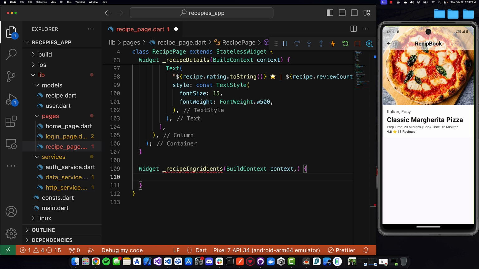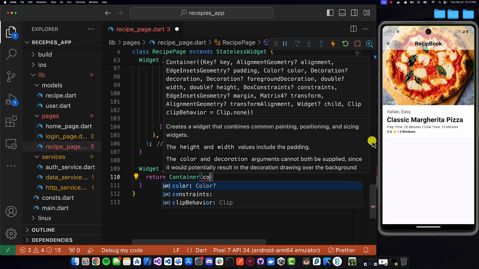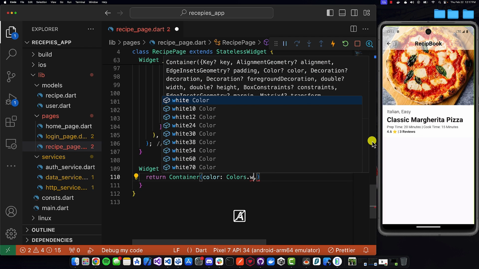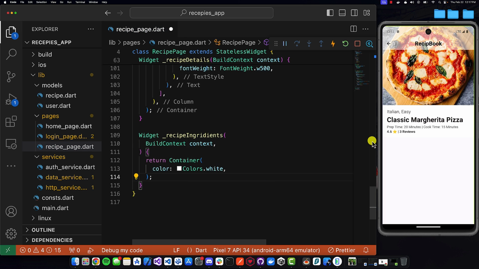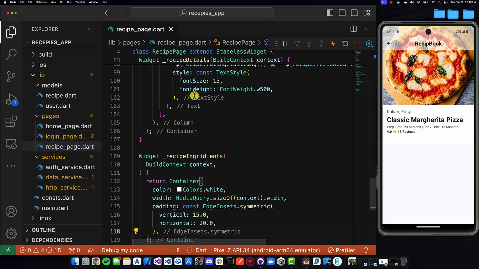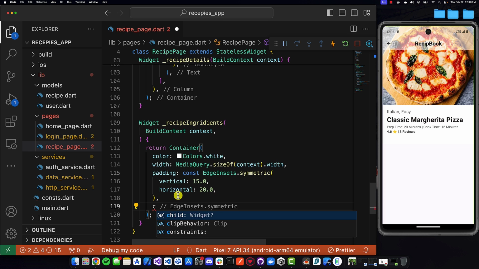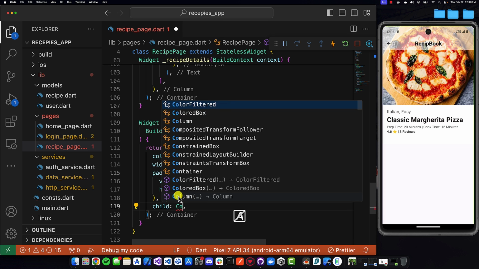So within the body, what I am going to be doing is returning a container. And then the color for the container is going to be Colors.white. And let's do command save, make sure that nothing's broken. Then for the width of this, it's going to be the complete width of the size of the device. And then I'm going to set the same padding as I had done before for the recipe details. And then finally, I'm going to set the child for this to be a column.